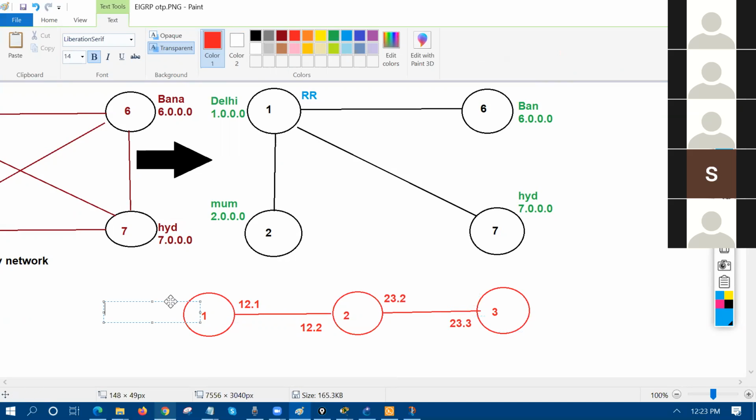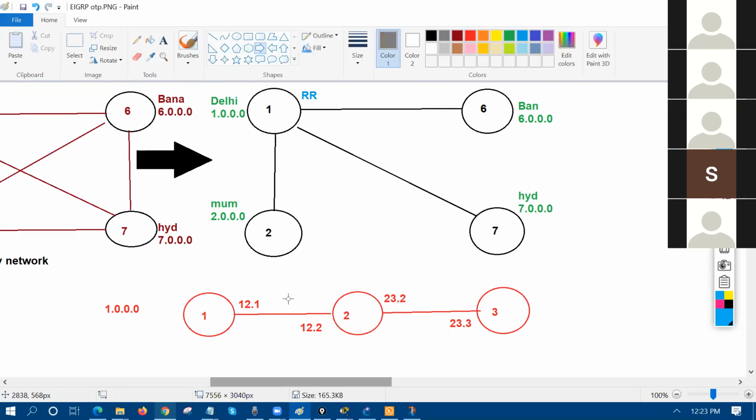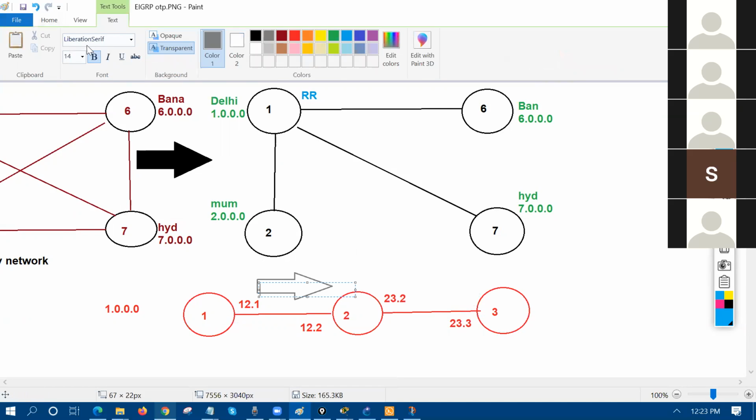Right? If you have 1.0.0.0, so when R1 will send this information to the R2, in this case, what happened? What will be my next hop? My next hop will be 12.1, right? So in the R2 routing table, we have a D. Next hop will be 12.1.